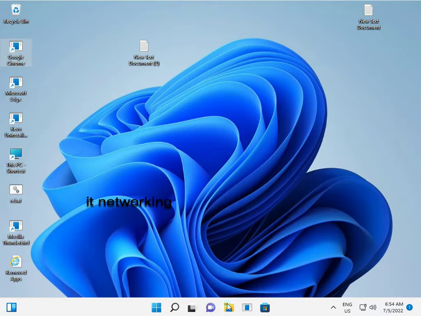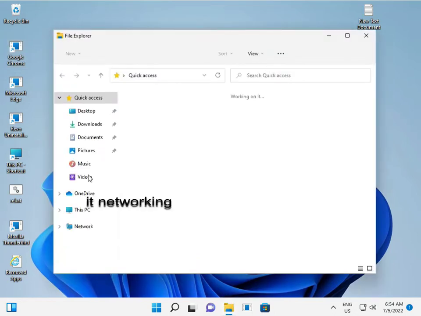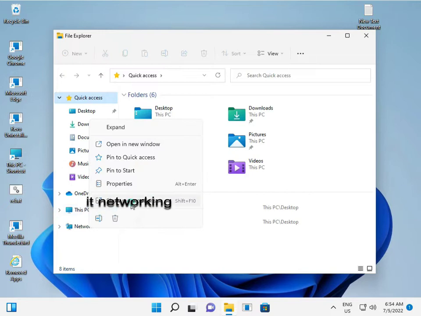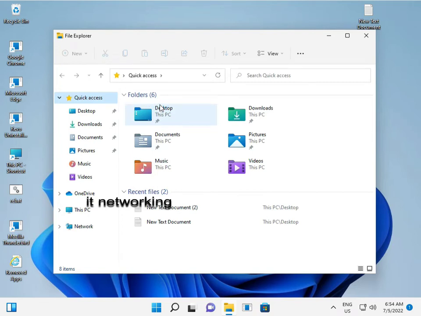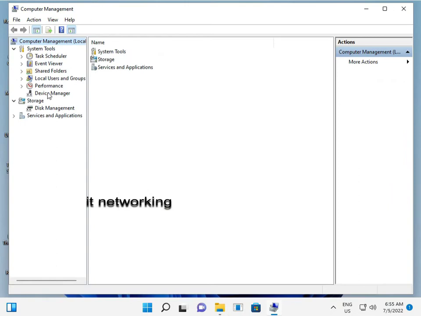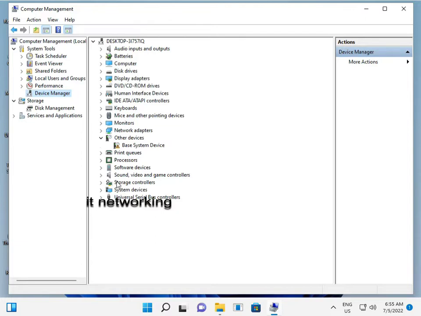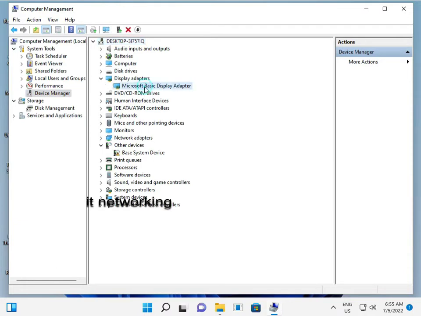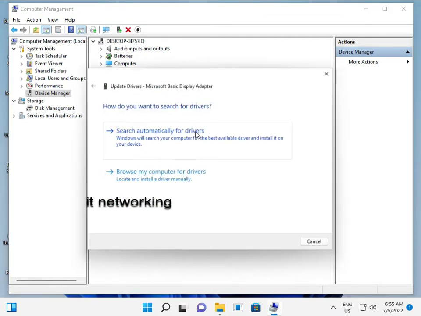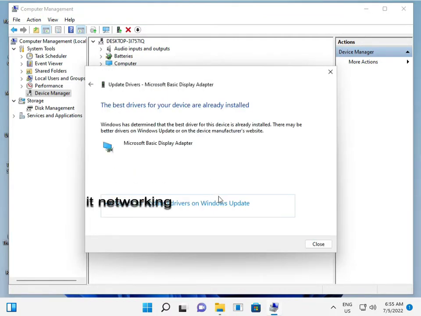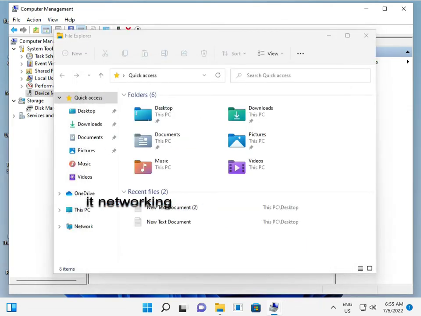go to Device Manager. How to go? Open File Manager, right click, show properties and manage. And guys, click on Device Manager. So if your system has a graphic card, click on Display adapters. So you select your graphic and right click to update, and click update automatically, and close.